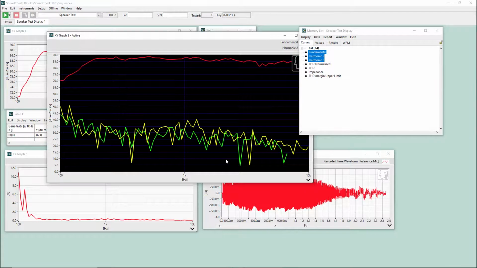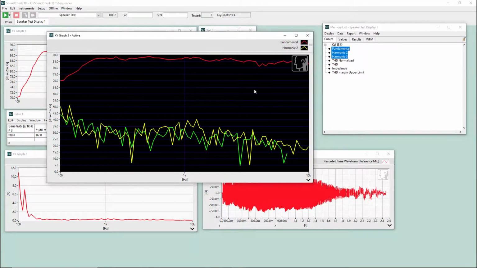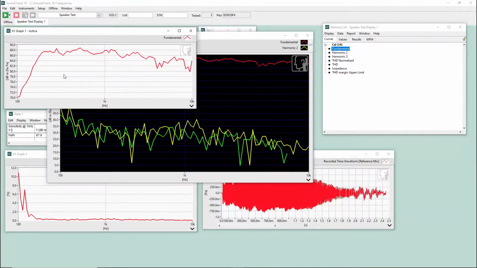In display steps, the memory list holds item colors. If I change the color of my fundamental and it's displayed on multiple graphs, that change will take place on every single graph displaying fundamental. The only exception to this rule is if you randomize a color. But the window settings are completely separate.